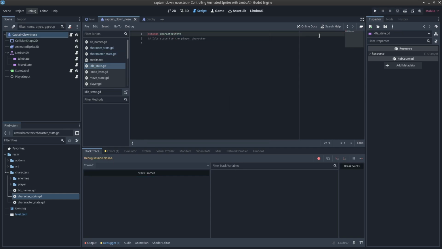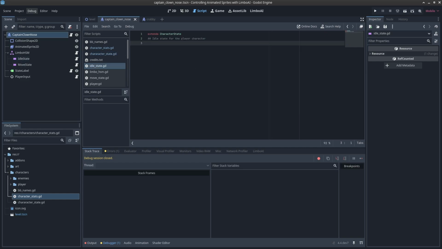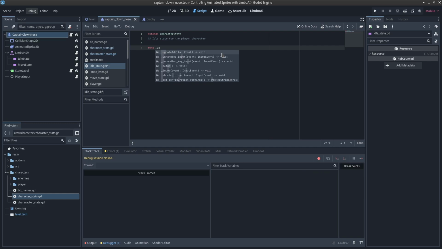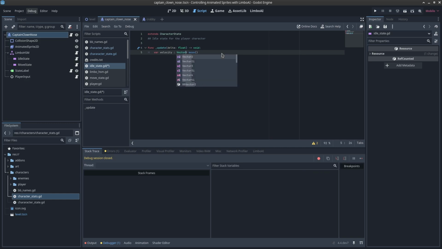Okay, so stop the current execution. We can take this function now and go into the idle state. And what we're going to say here is var _update. So instead of process, our state is going to use update, which is specific to the LimboAI states. Update only runs when the state machine is in the current state. So in update, we're going to say var velocity is equal to move. And remember that returns the velocity after the move and slide. We can say that this is a Vector2, which is already implied.